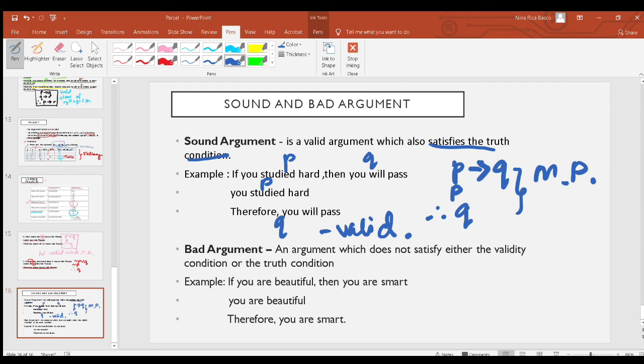How about bad argument? Bad argument is an argument which does not satisfy either the validity condition or the truth condition. Therefore, all fallacy arguments are bad arguments. Pwede rin natin matawag na bad argument kapag valid yung argument but it is not truth in terms of its content. For example, if you are beautiful, then you are smart. You are beautiful, therefore you are smart. So this argument follows the modus ponens. So therefore valid to. Valid tong argument na to.